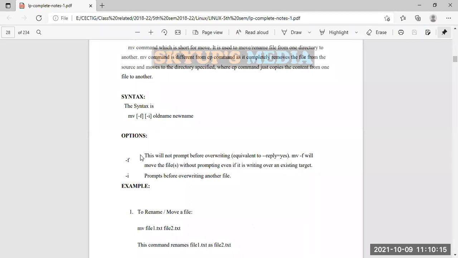So minus F will not prompt before overwriting or moving any file, whereas minus I will prompt before overwriting another file. If we are trying to copy a file from one directory to another directory, and maybe the file was previously present in the new directory where we are trying to copy, then if we are using the minus F option, it will not prompt the user whether the file is present already and needs to be replaced or not.